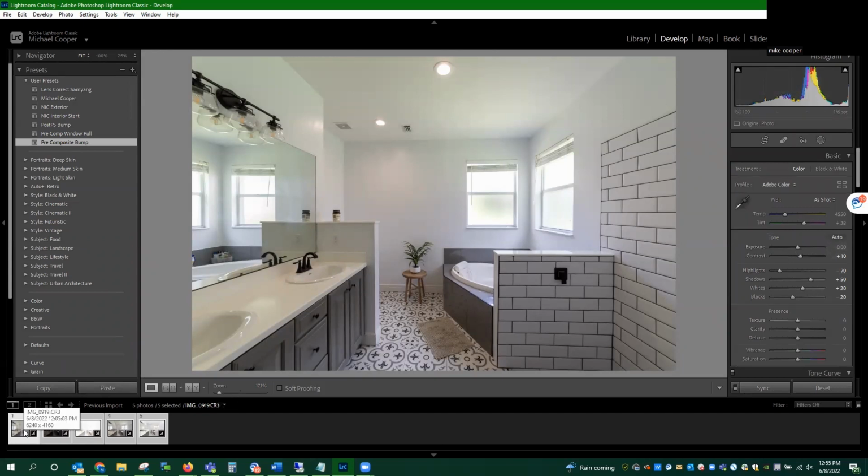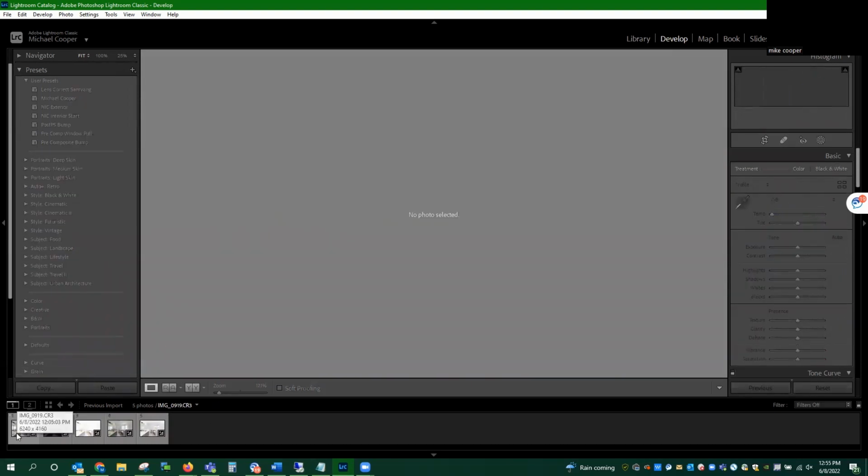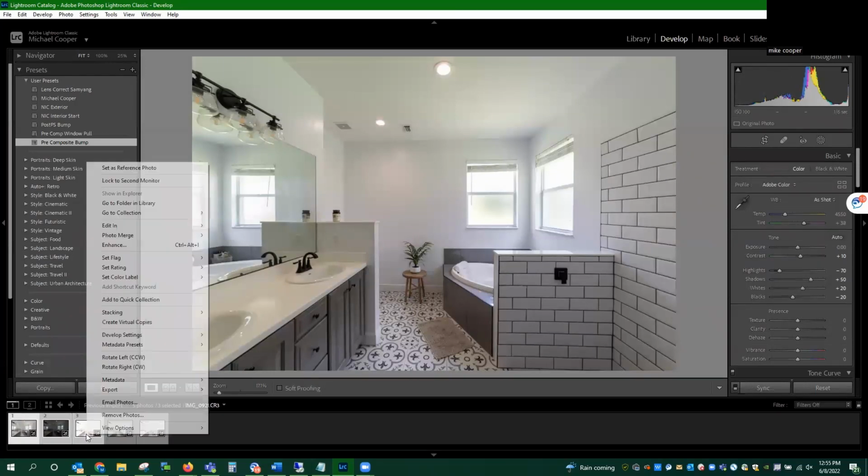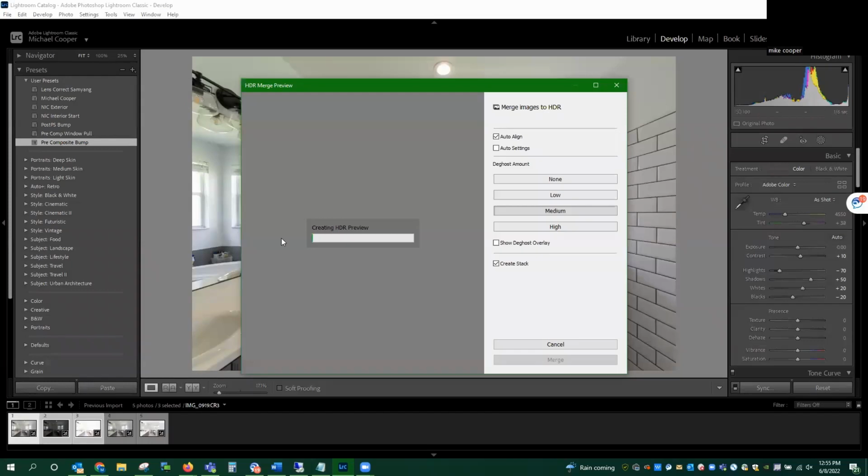And here, let me do this. First thing I'm going to do is combine these. So photo merge, HDR. I leave all the defaults the same. And while this finishes up, I'll go ahead and show you how I edit my Flambient photos. So we'll go ahead and speed this process up a little bit so you guys don't have to sit and wait on a progress bar. Alright, so those are creating an HDR photo.